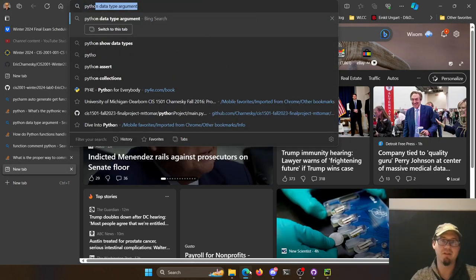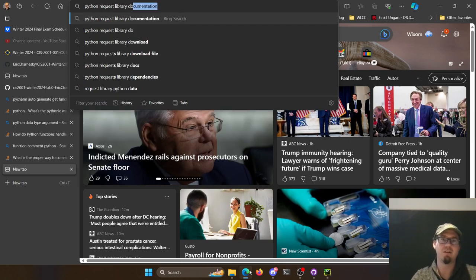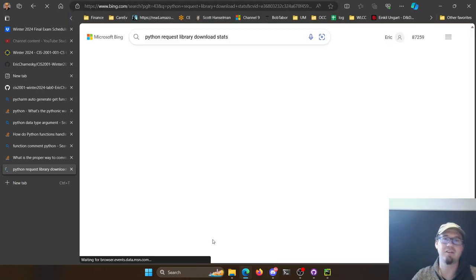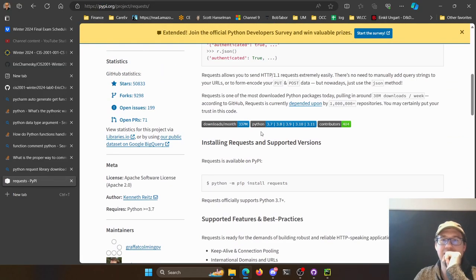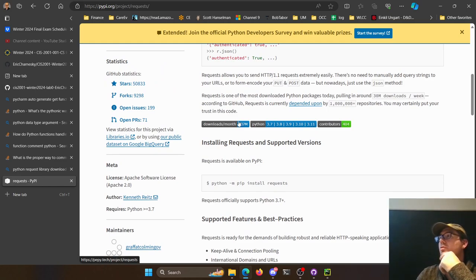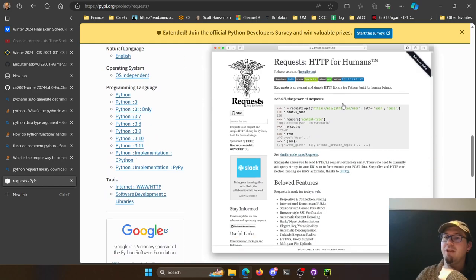Where's the Python requests library download stats? Something like that. Requests project. 337 million downloads per month of this requests library. Them having good documentation and good comments, very, very useful. Because it helps 337 million people a month. Not exactly, because this is like every time the program runs, but you get the idea. Right? This is a very popular library. Okay, this is where it's useful to have that sort of documentation, right? Which is great.